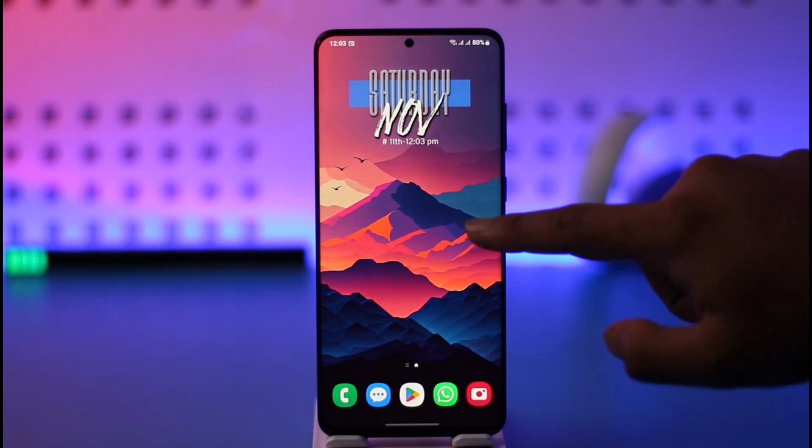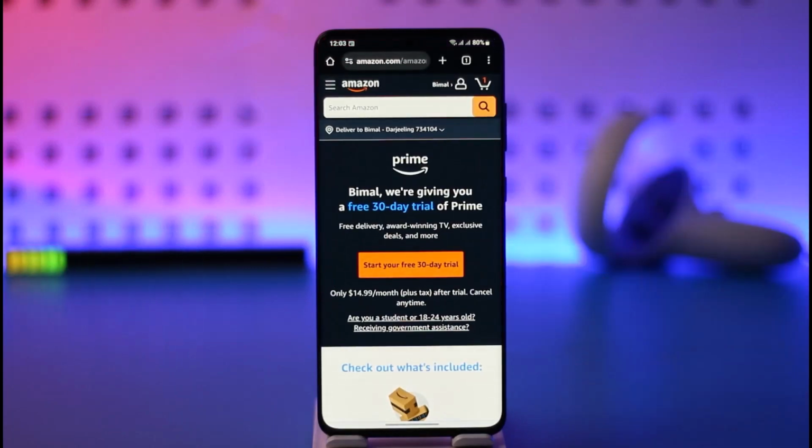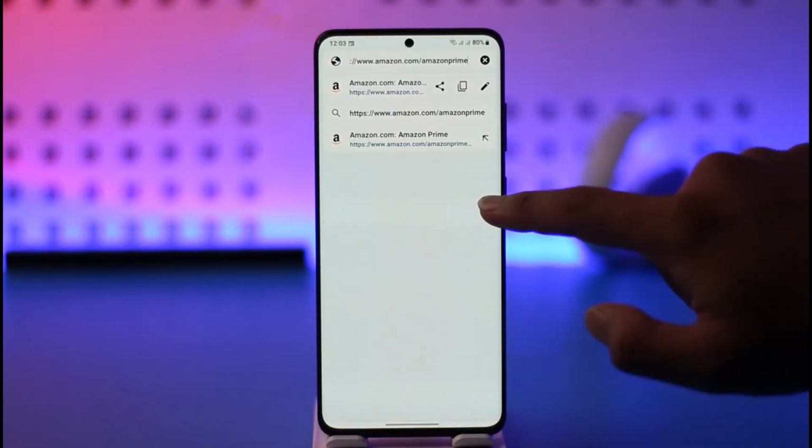All you have to do is first of all make sure to launch your Google Chrome browser here and go to amazon.com/Amazon Prime. I repeat again, amazon.com/Amazon Prime. I'll make sure to drop a direct link down below.